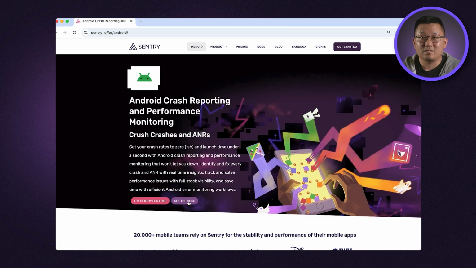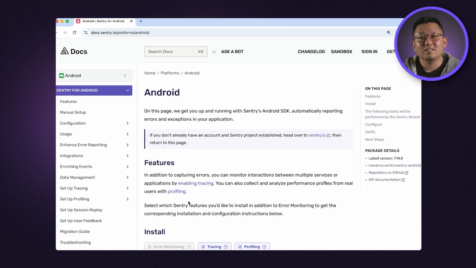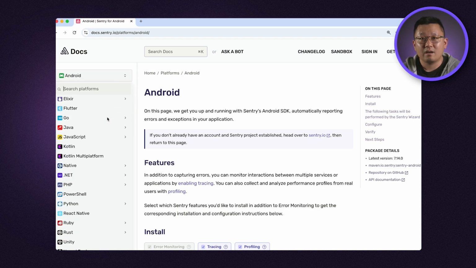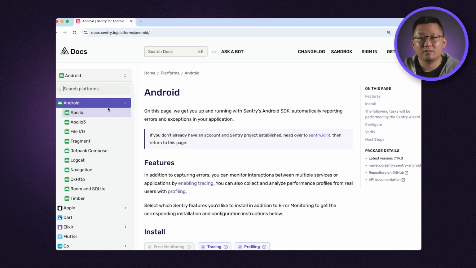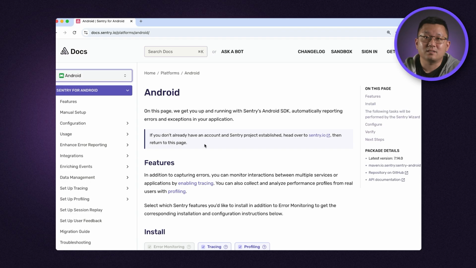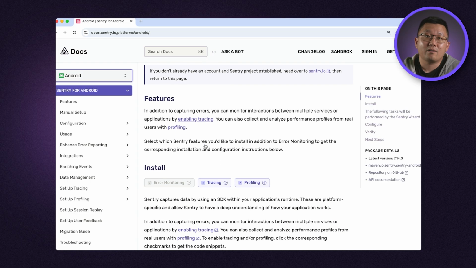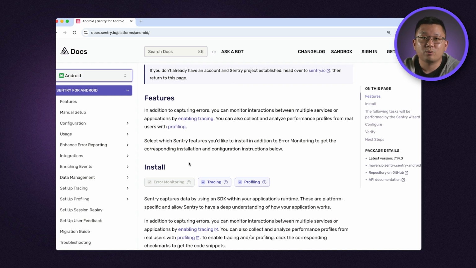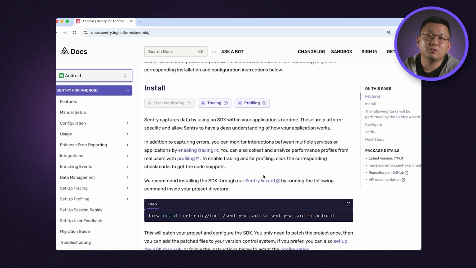To get started with Sentry, you'll need to install the Sentry SDK into your application. We have SDKs for almost every programming language and framework. Once the SDK is installed and configured, errors, sessions, spans, and profiles will be sent up to Sentry accordingly. Today, we'll showcase Sentry in my team's Android app.